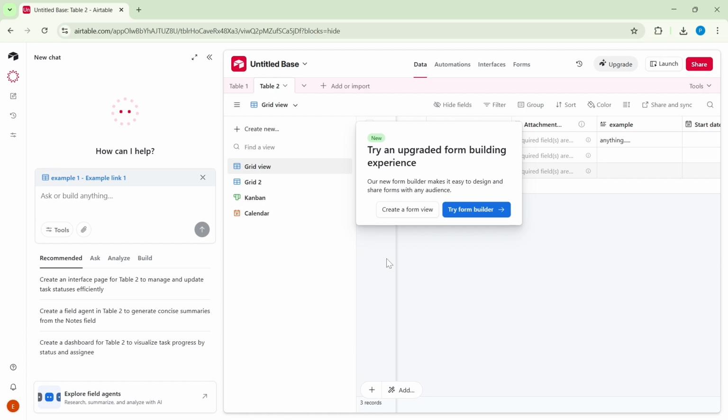Next, Airtable may offer an upgraded form builder experience. You can pick the modern form builder or create a classic form view from scratch. Both work well. The upgraded builder makes layout and styling more intuitive, while the classic form view keeps everything simple and tied closely to your table fields. Choose the one that fits your workflow.